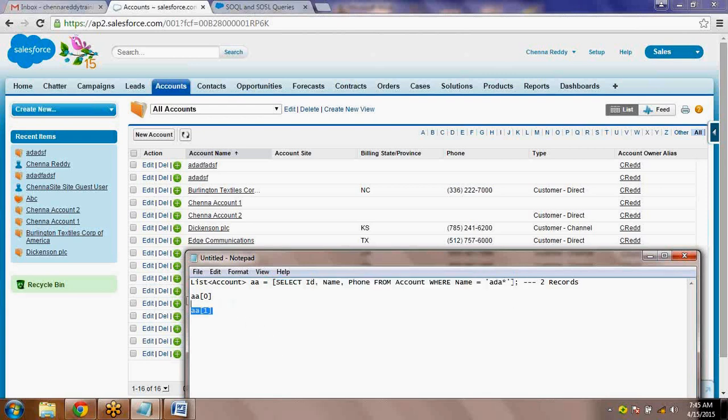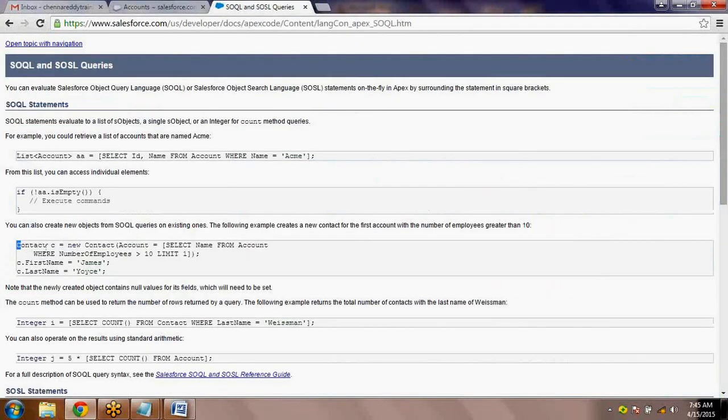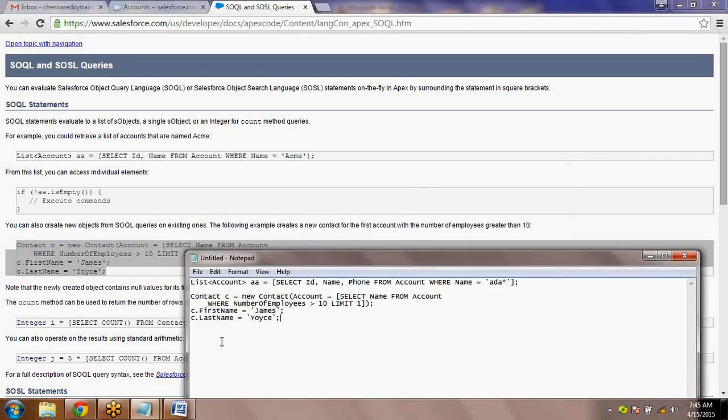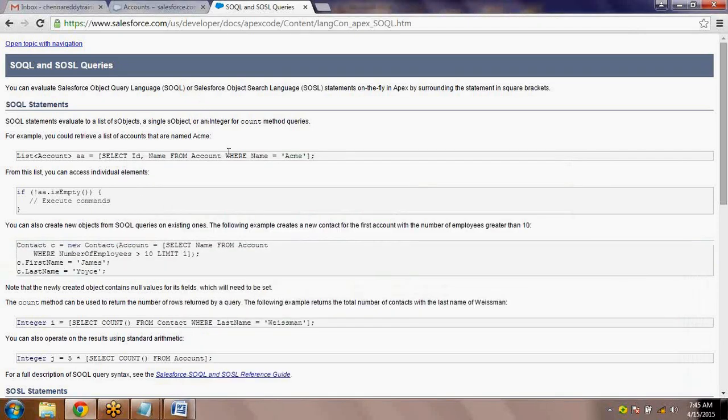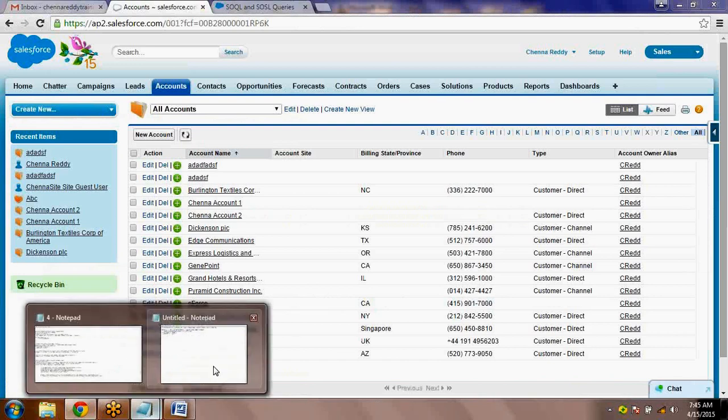Okay. Next, the second way is you can use SOQL to insert the records into the Salesforce object. Let's take this example. Please see this. Look at here. The first way I told you, you can directly use select and so on. So that is how the result is.